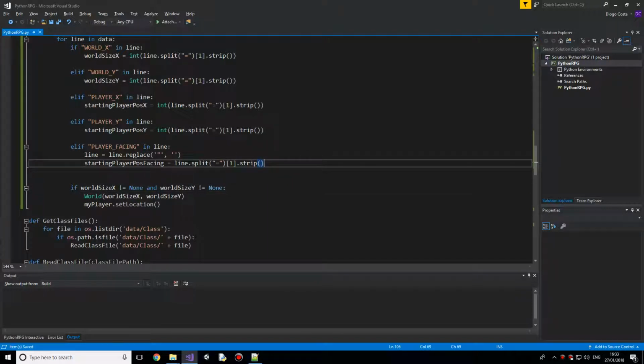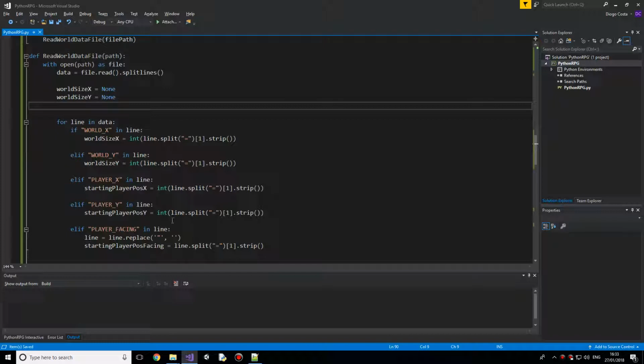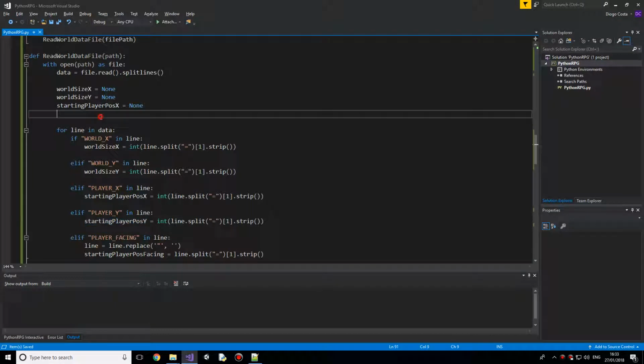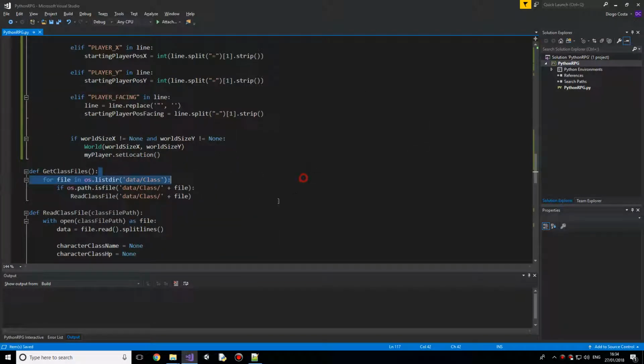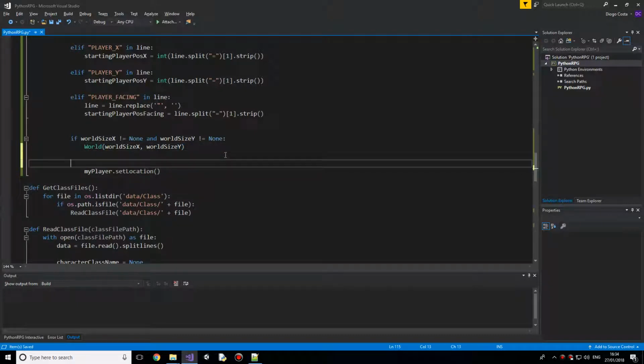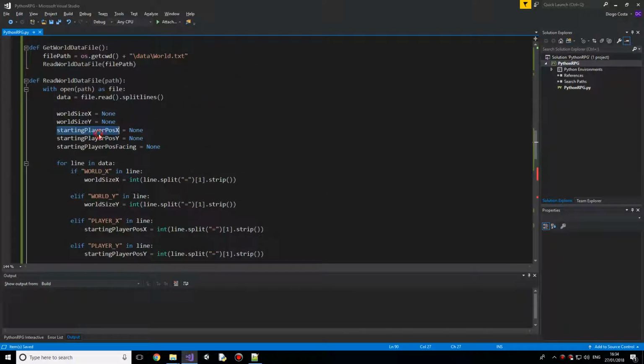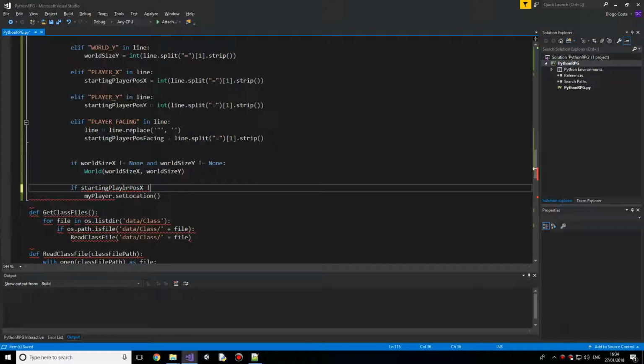And now we just need to collect these variables over here. So we're just going to set all this to equal none. Set this to equal none, and set this to equal none as well. So if done, we do this. And what we're also going to do is another check. If x is not equal to none, and y is not equal to none, and pos facing is not equal to none, then we're also going to set our location.